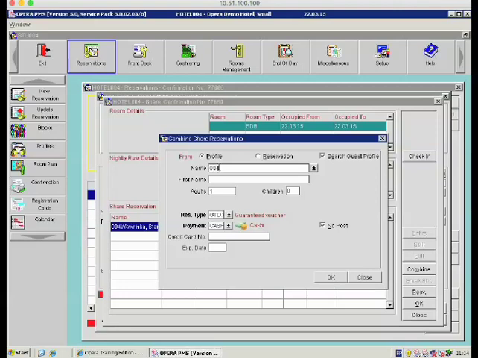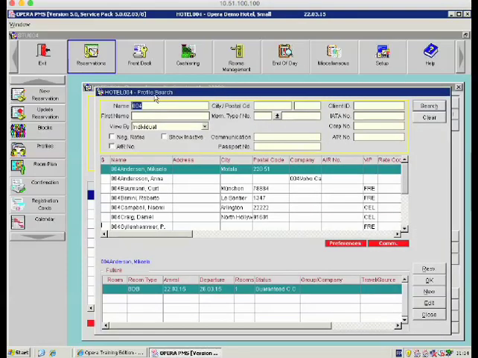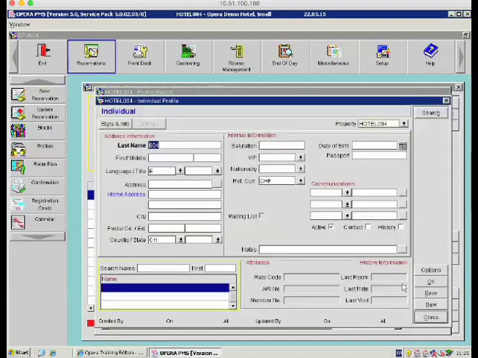So we know that Mr. Wawrinka is sharing with Mrs. Bergman, so you need to go into the profile search in order to make sure that this person does not exist, which is the case. Therefore you need to create a new one, and you're gonna enter the name of the customer. It's Mrs. Ingrid Bergman.